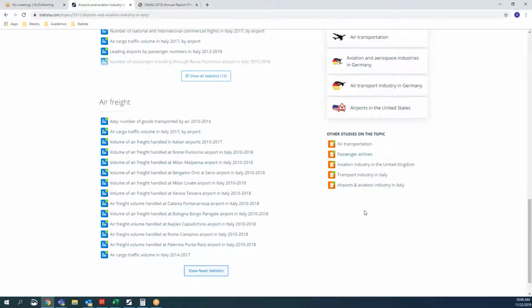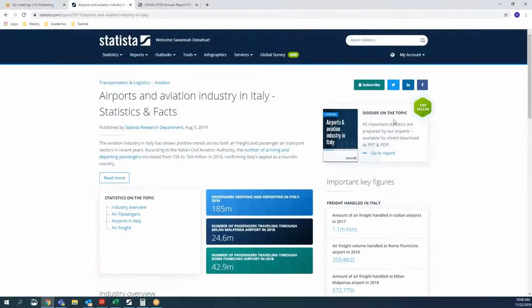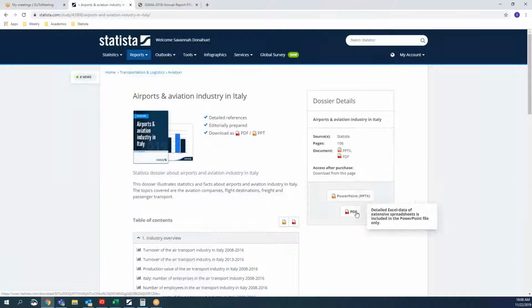We also have a collection of third-party reports that we think would help. And then if you scroll all the way up to the top, you have the ability to download all of the statistics in a PowerPoint or PDF format. The PowerPoint lets you edit the statistics, but it's just a nice way to have all of the statistics collected in one neat report.